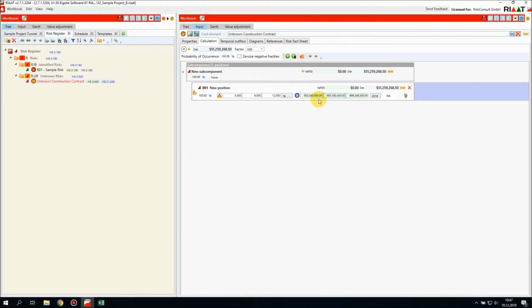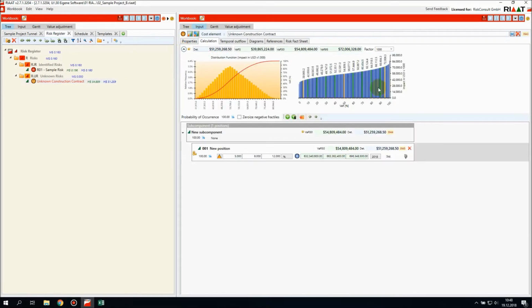If we change the base cost, this number will change also. 5 to 8 to 12% of our base cost from the construction contract. We simulate, and that's the result. Now we copy this one, and we make a second unknown for the indirect cost.